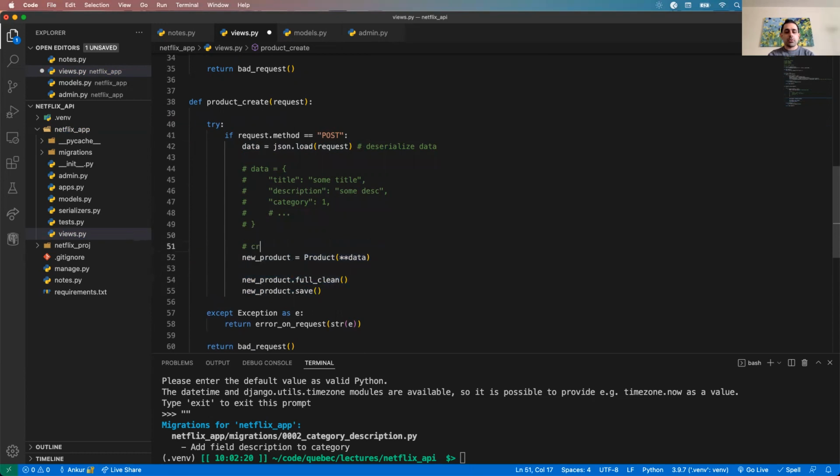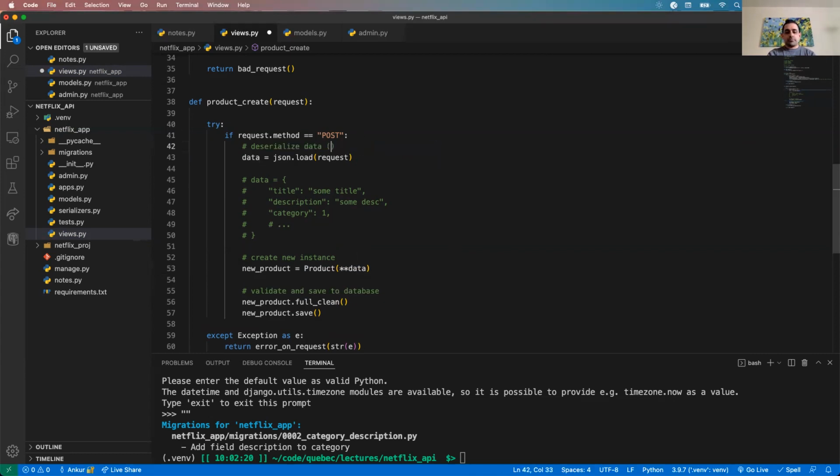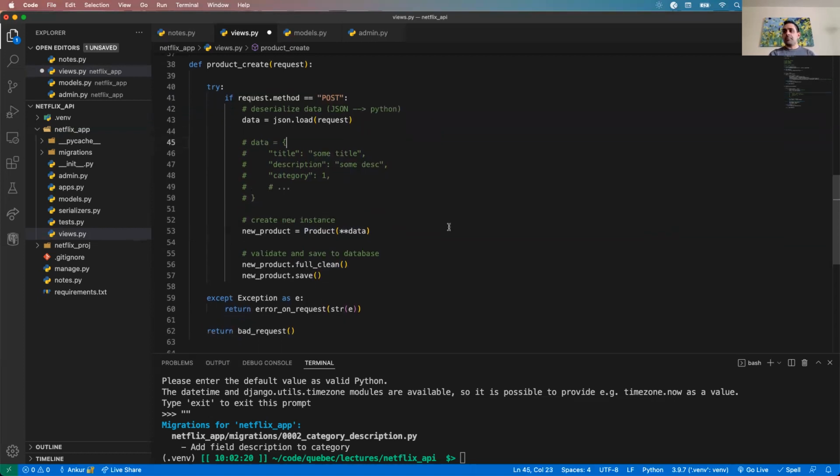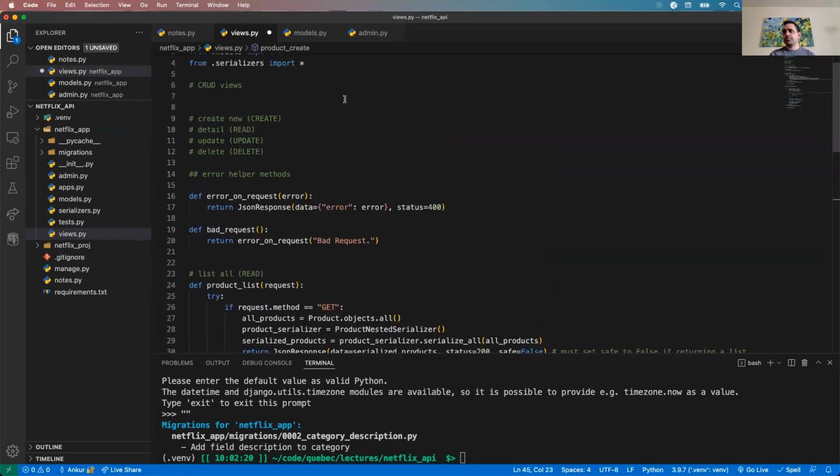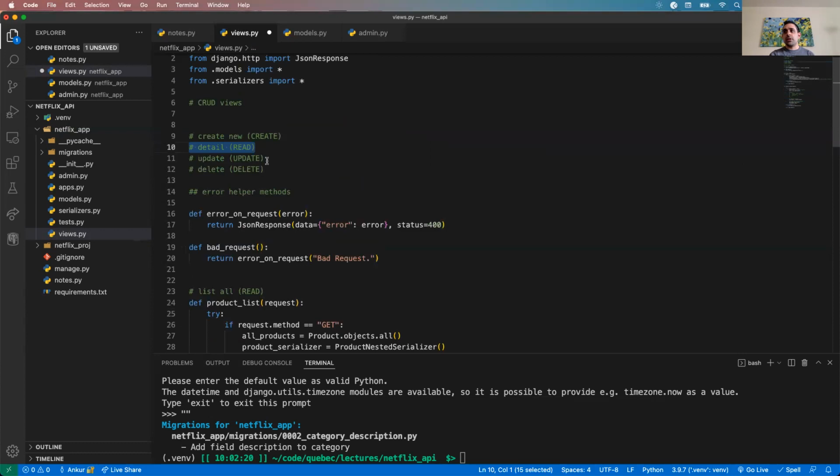Maybe comments might help. Create new instance. Validate. All right, that was our create. We have 3 more to go. Detail is pretty easy. Update is very similar to create, and delete is super simple. So we're going to kind of expedite this process, if you guys are fine with putting this in a little high gear.